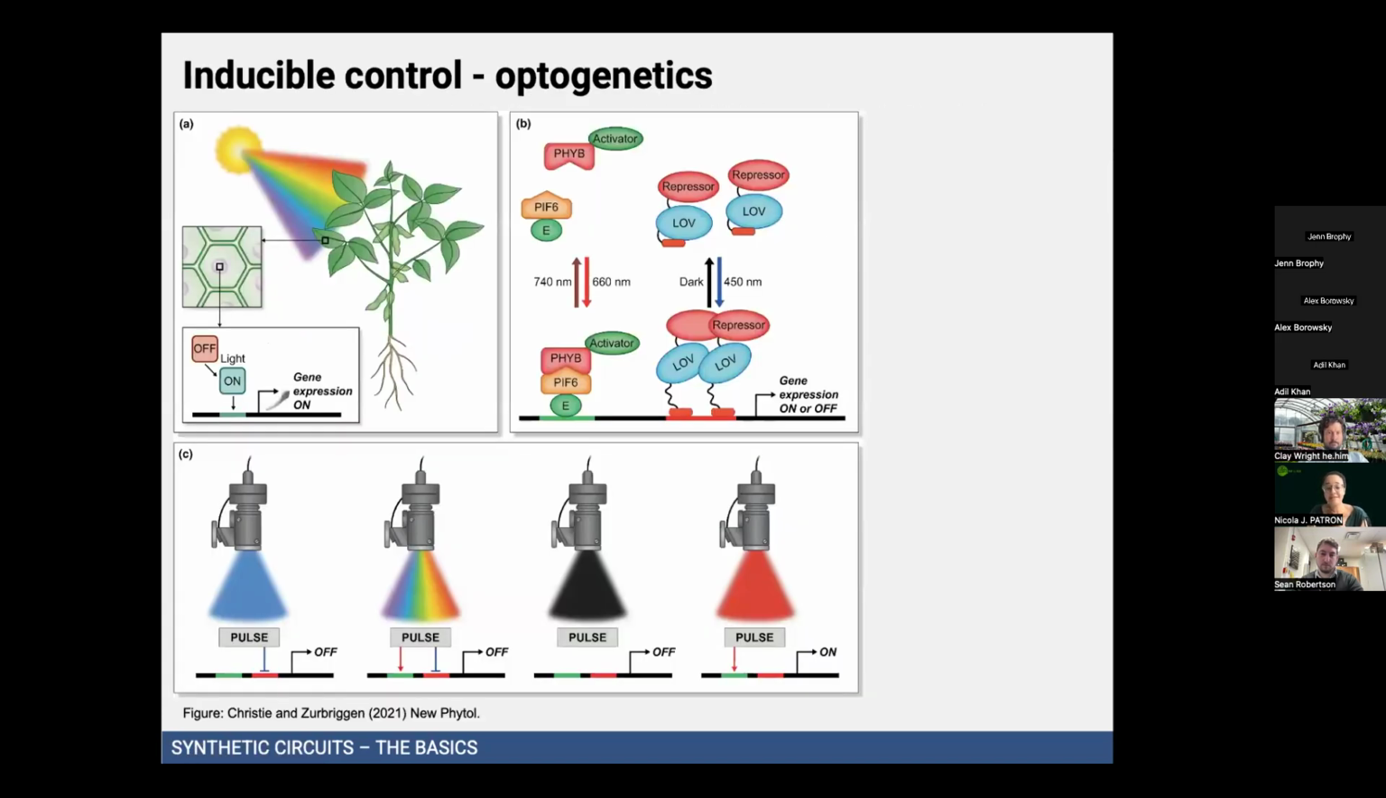So there are other systems available. We have somebody in the audience here that has more experience of optogenetics than I probably do as well, but light has been used for controlling gene expression in plants. I'm not going to go into this in detail. I've just put it here as an example of the other ways that we have now of being able to externally control gene expression in plants.